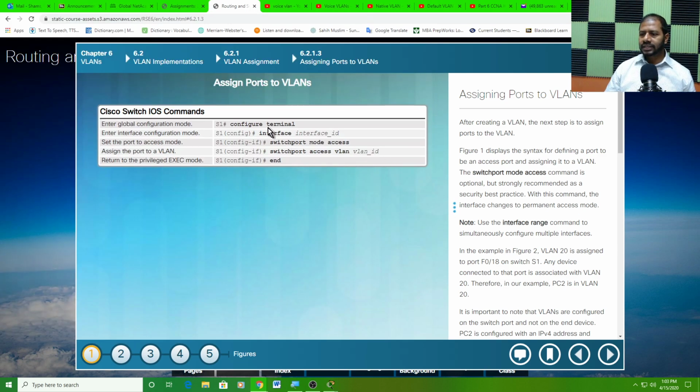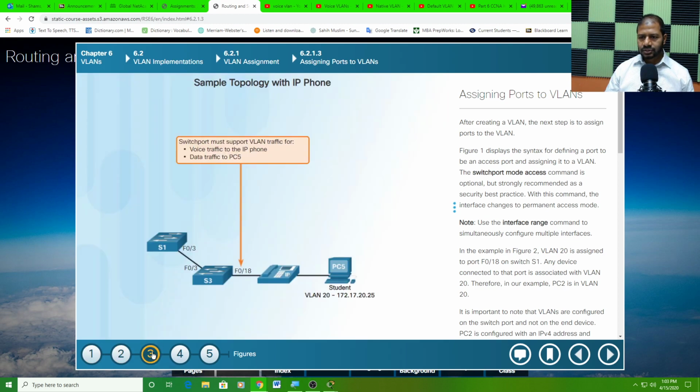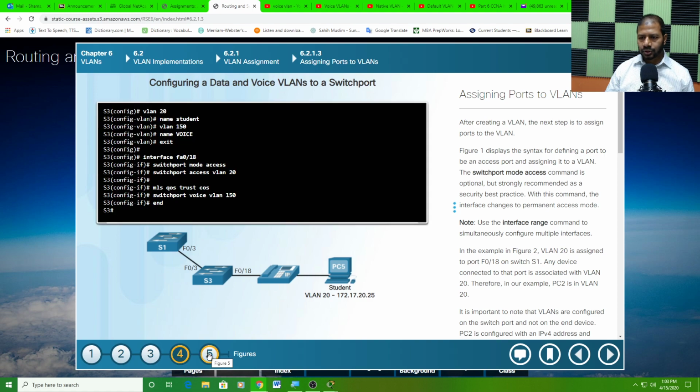So that's exactly what they're showing right here. Configure terminal, go to the config, set the mode to access, and then switchport access VLAN. Then the VLAN would be 10 or 20, or 100, whatever you want to put here. Then go to all these next screens. Basically, you're doing all of those.